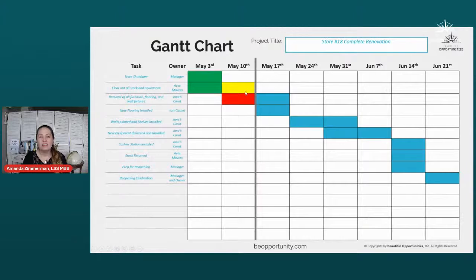Now you can use different colors to indicate what tasks need to be done and whether or not they're on target. So here you can see for May 3rd, we had two actions that we needed to do. We needed to shut down the store, which the manager owned, and we needed to clear out all the stock and equipment, which the moving company was responsible for. And what we can see is that week of May 3rd, we did really well at getting all those tasks done.